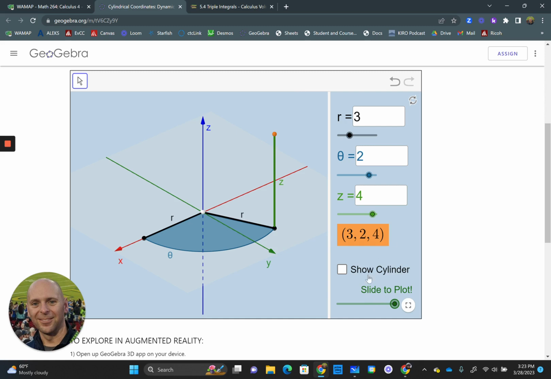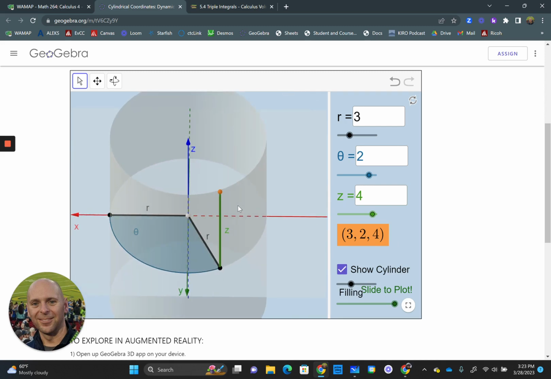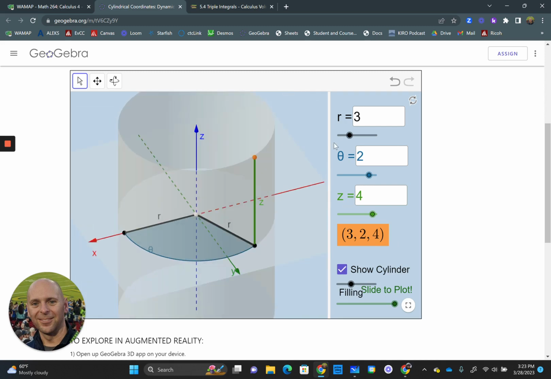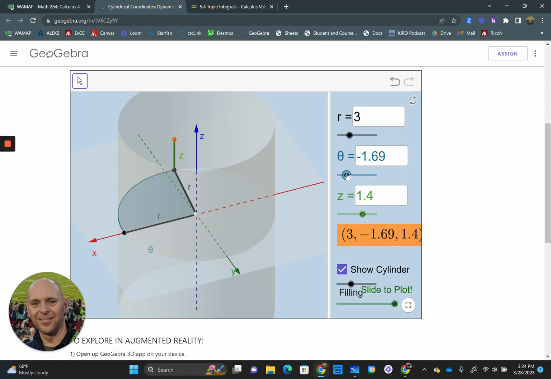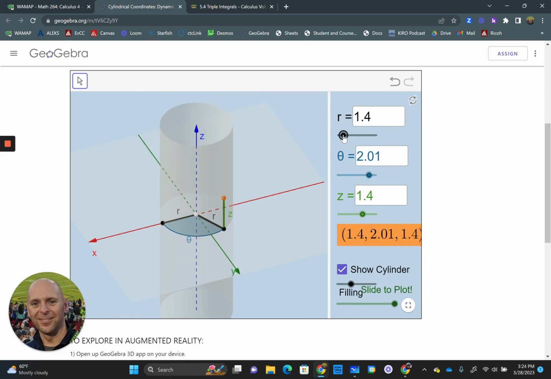height of 4. And if we go ahead and show the cylinder that we're on, the idea here is just to illustrate that we're on a cylinder and that this is why we call it cylindrical coordinates. We can kind of play around with the height. You can see that we remain on that cylinder. If I change the angle theta, again the point remains on that same cylinder of radius 3. Of course we can change the radius, which just changes the diameter of our cylinder.